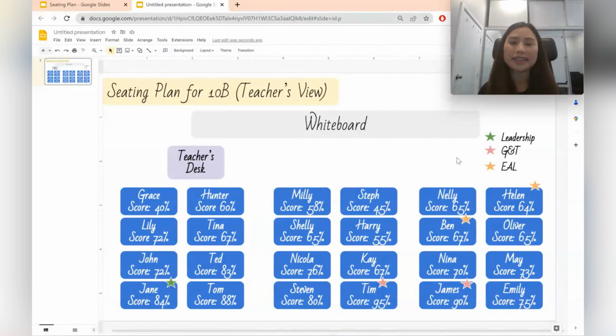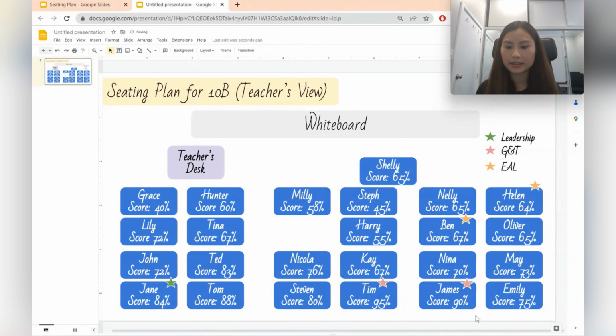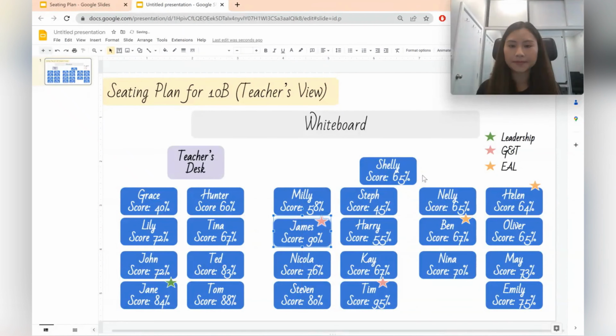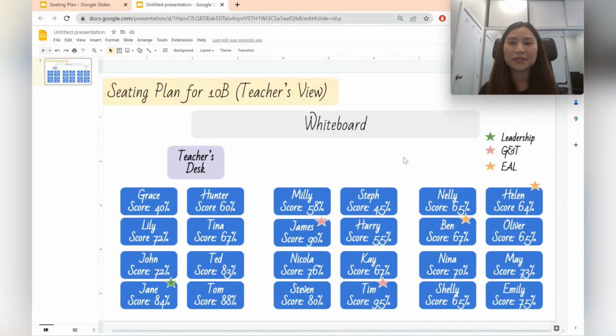The benefit of creating a seating plan digitally is you're able to switch students pretty quickly. So let's say you want to switch James with Shelley. We can just move Shelley, select James and his star, and we can just switch them like this. And we'll move Shelley as well. The teacher's view is finished. We can now go ahead and create the student's view.